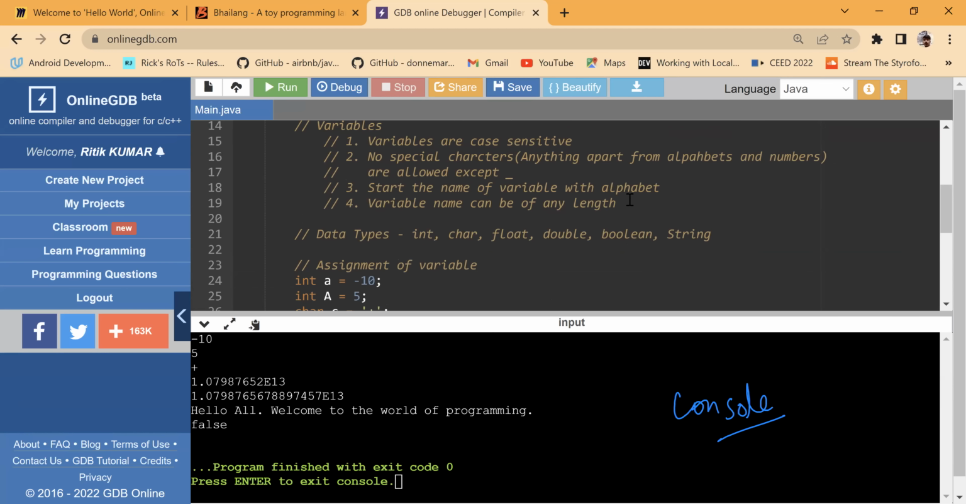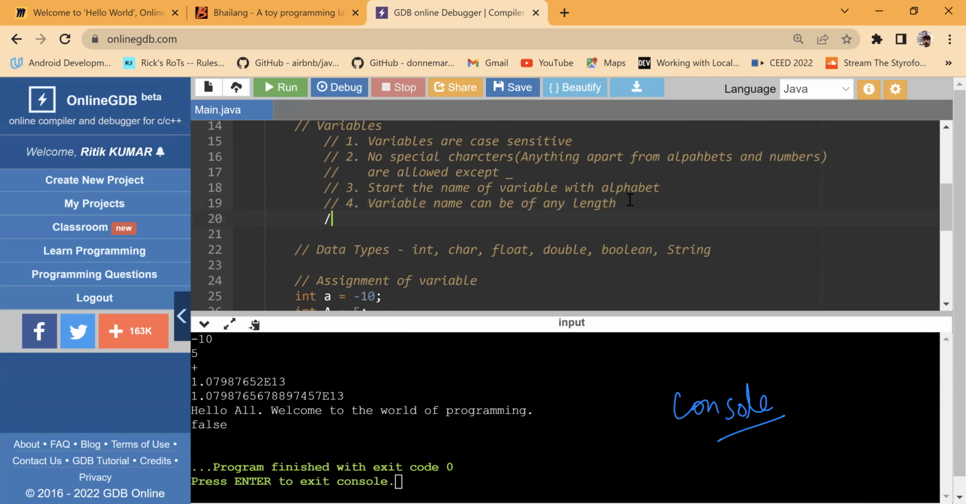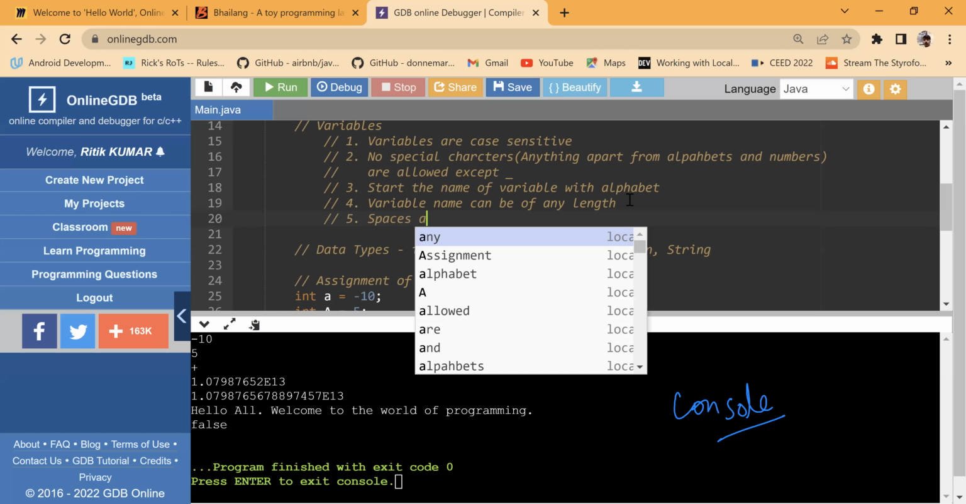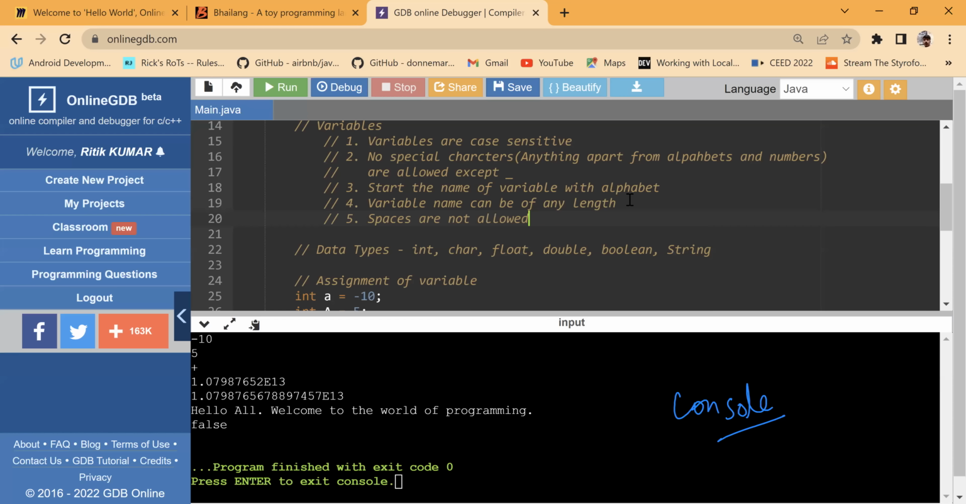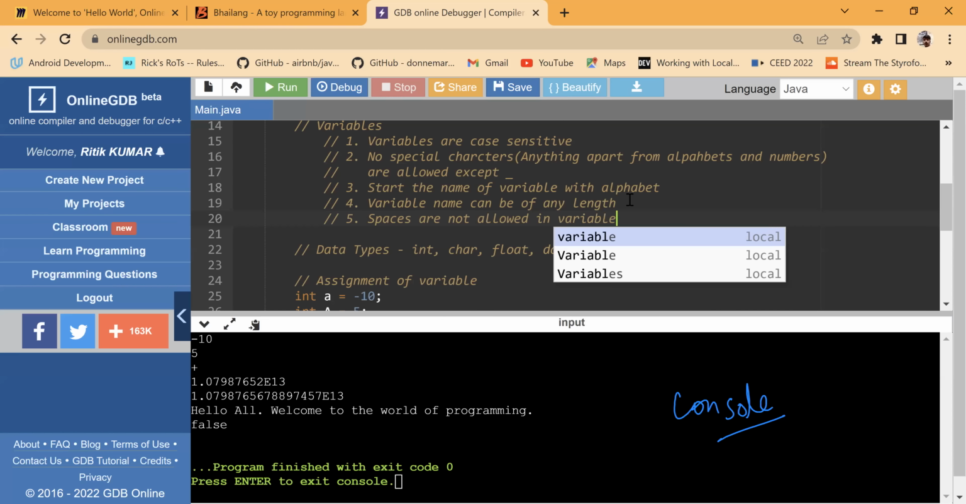And yeah, so by special character, this is a part of that, but I'm writing it separately as well because students confuse space and special character. So spaces are not allowed. Spaces are not allowed in variable names. A variable name cannot contain spaces.